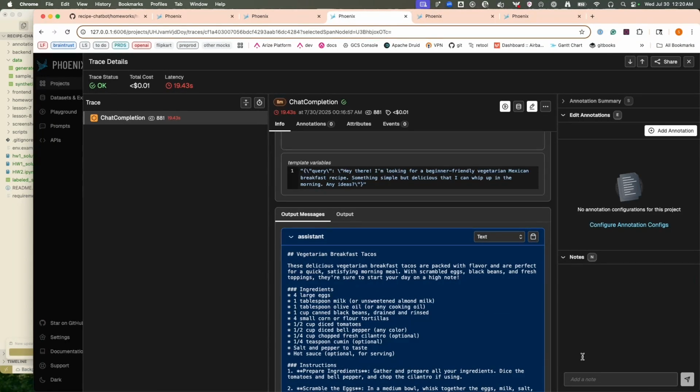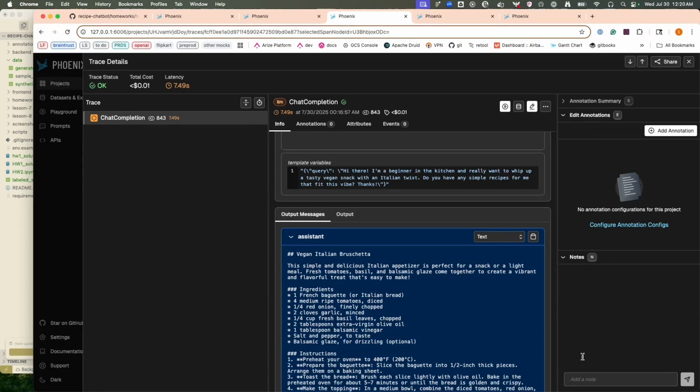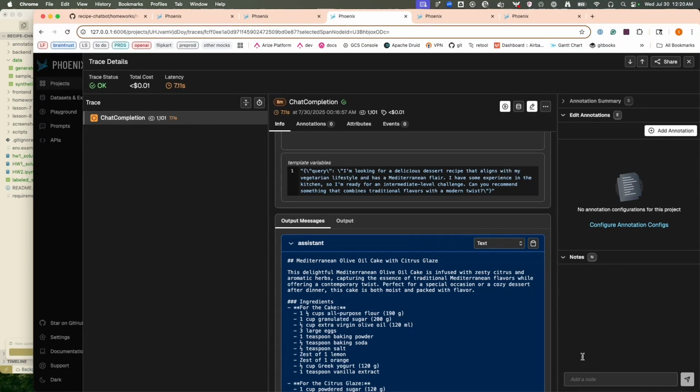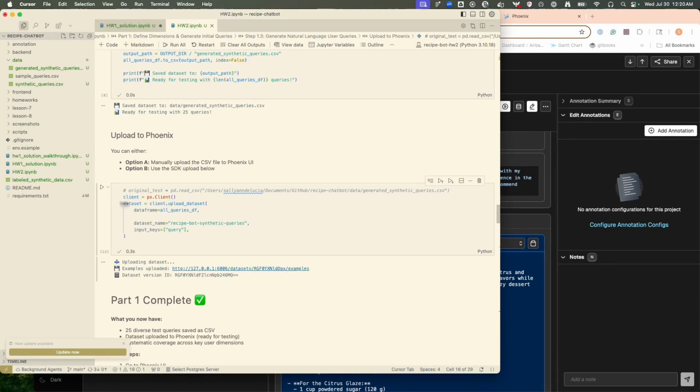So we can continue to go through, and what we want to do is essentially continue to try to identify areas where perhaps the application got it wrong. So I've gone through and annotated the full data set. So let's go back to our code to finish off our assignment.